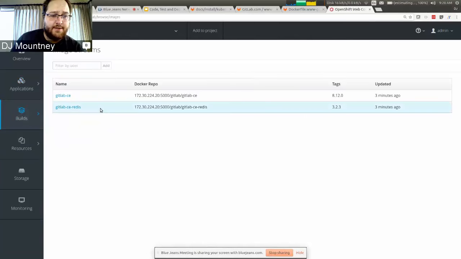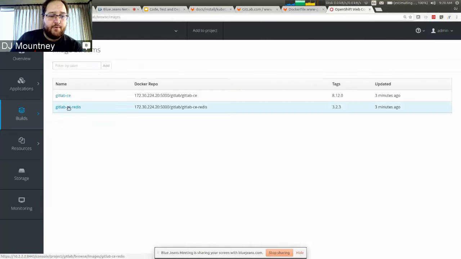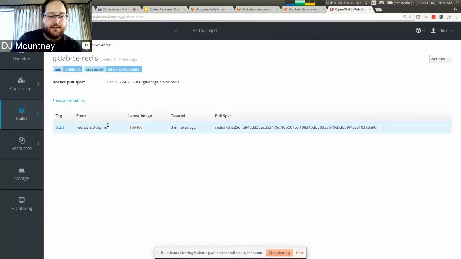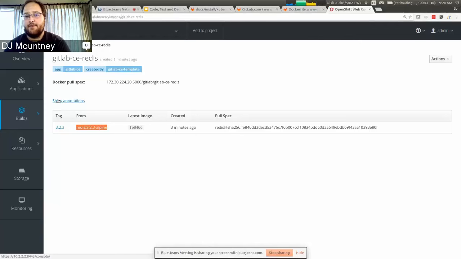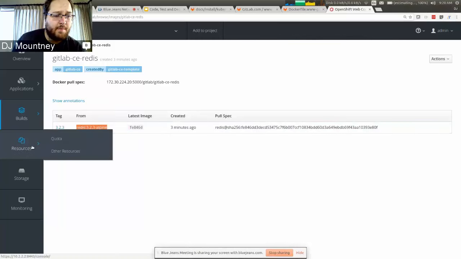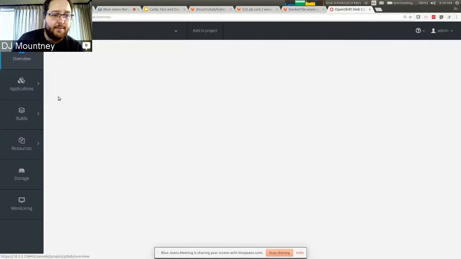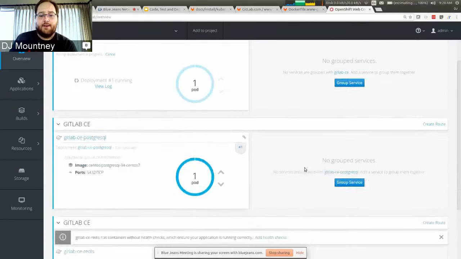As far as images, we have the GitLab CE image, which is pulling using our release candidate. Later today, I'll switch it over to using our actual release. And also a Redis image, which is using the official Redis image on GitHub. And then the Postgres image is actually coming from OpenShift itself. It's using OpenShift's Postgres image.